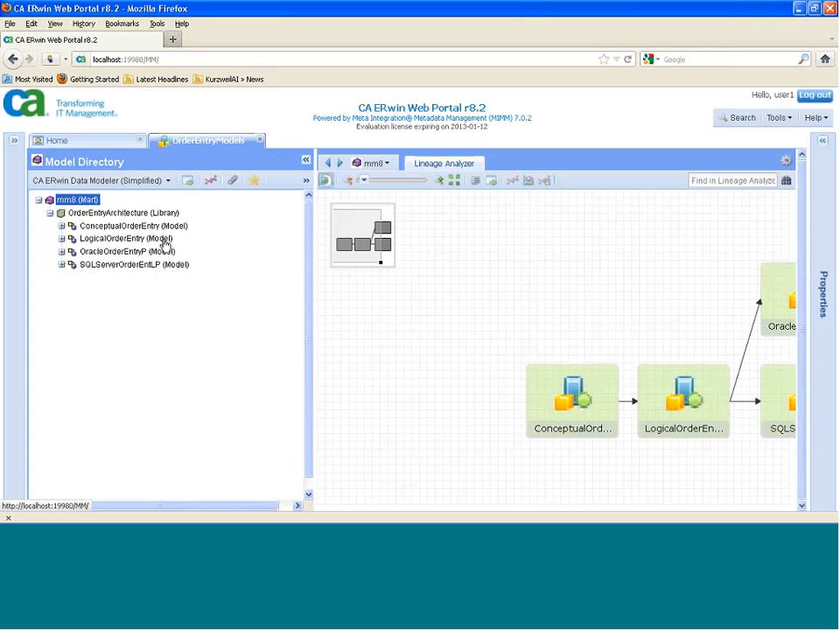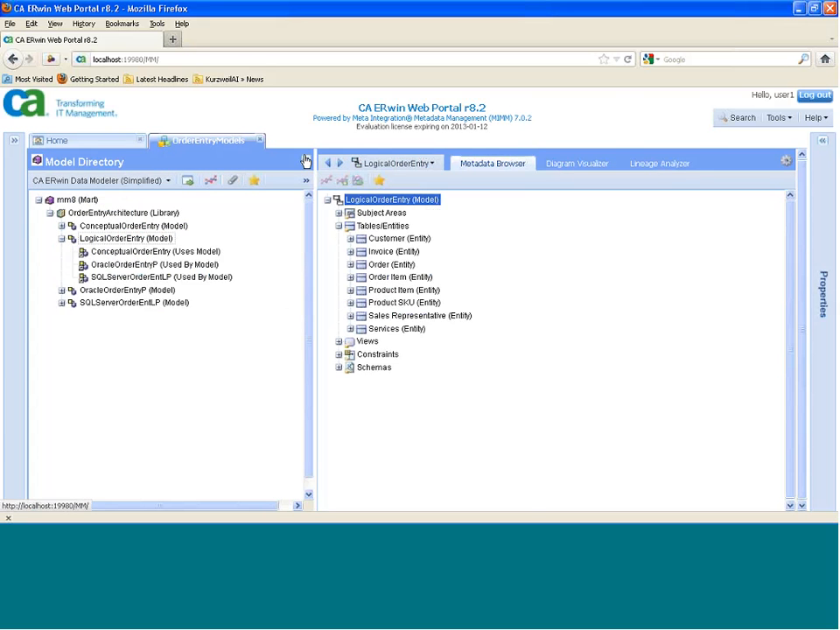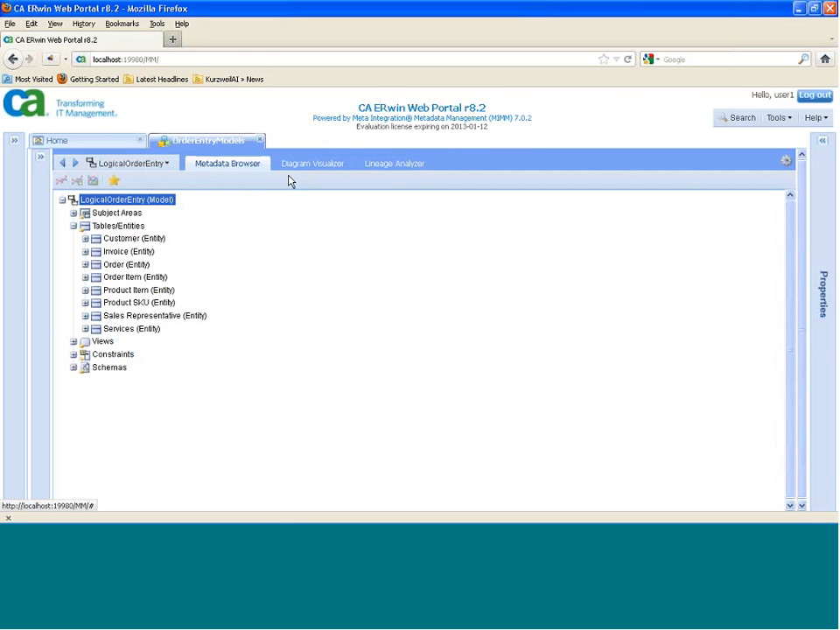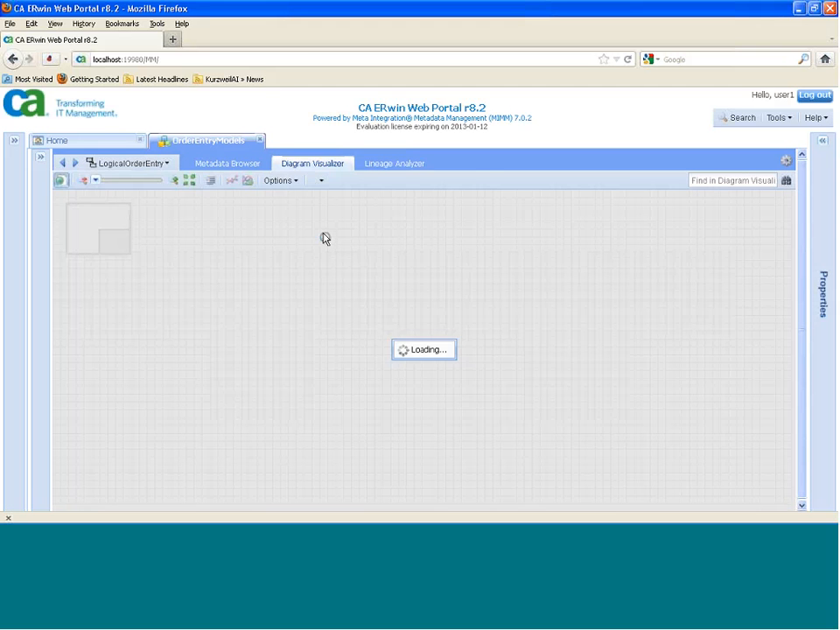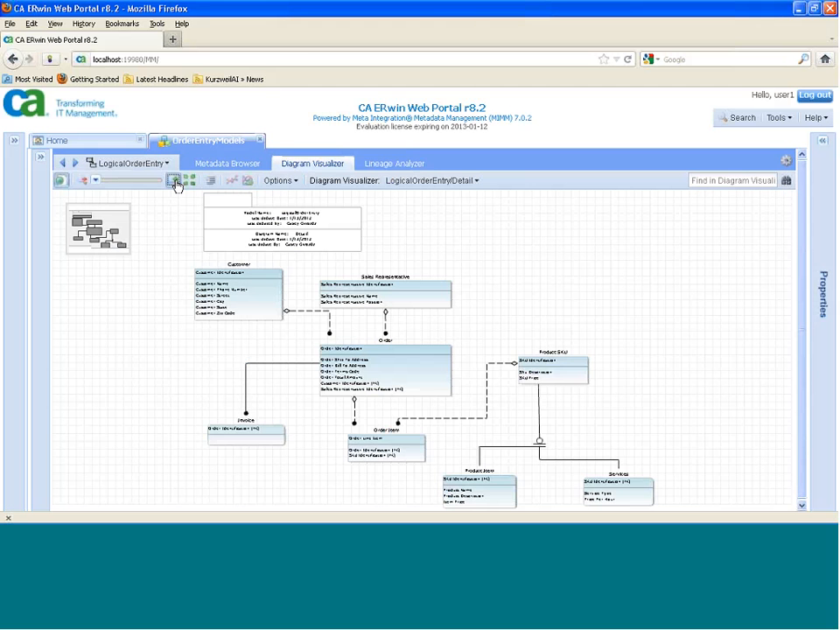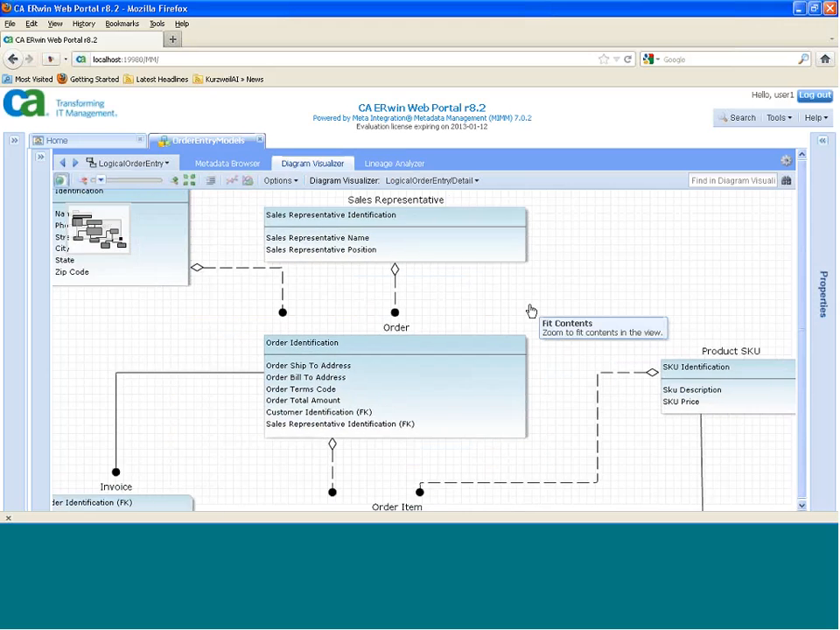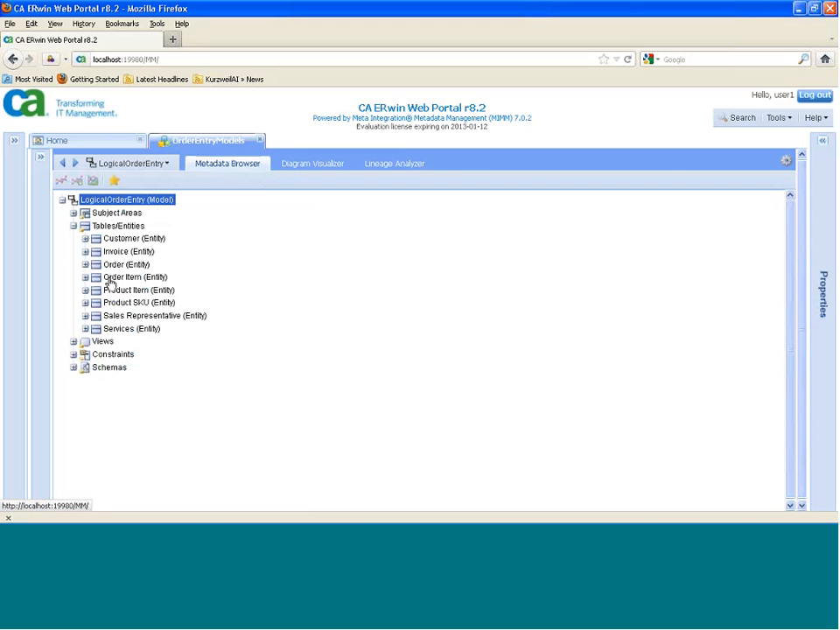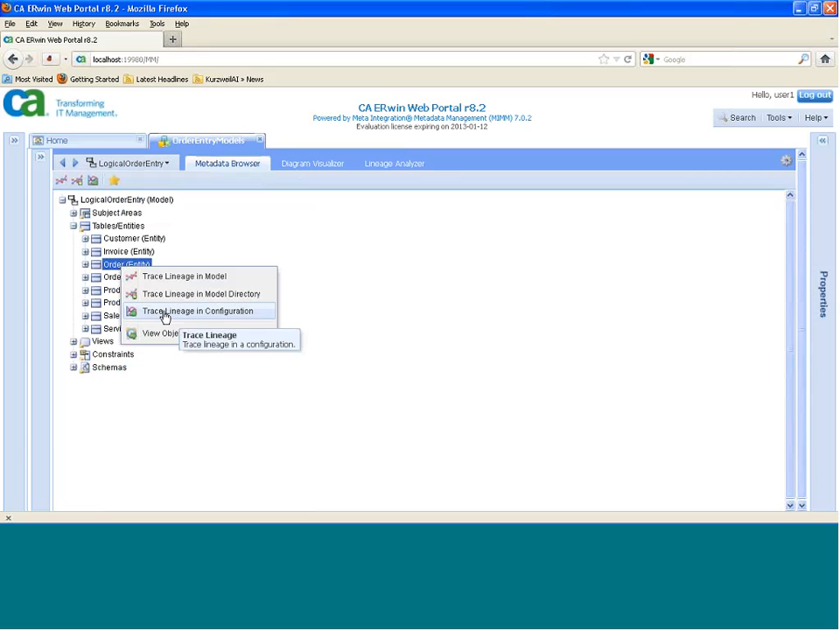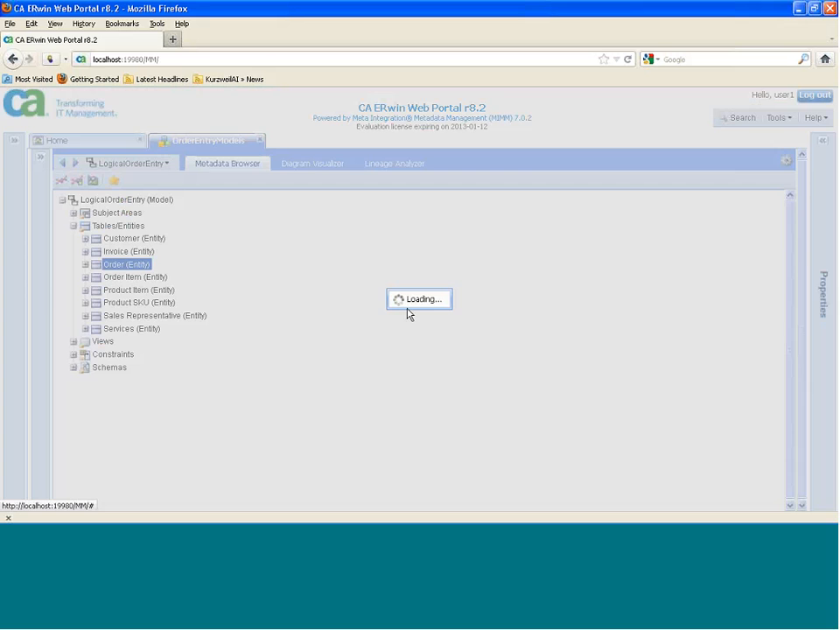But more powerfully is the ability of having granular lineage for objects. So if I actually open up this logical model, and as you would expect in this type of tool, you have a graphical representation of the model as well. Of course, that's something that your users will be able to play with. But in the browser, I actually have the ability of, for example, locating this order table, and I can trace the lineage, not in the model, but in this configuration, this multiple models.